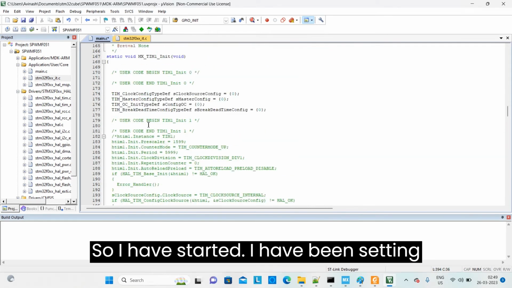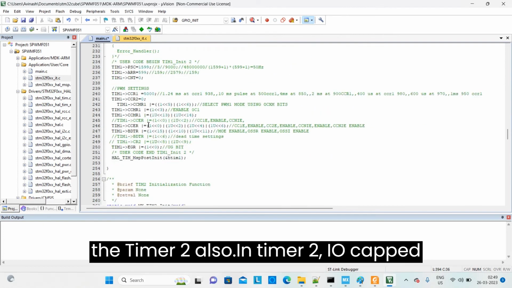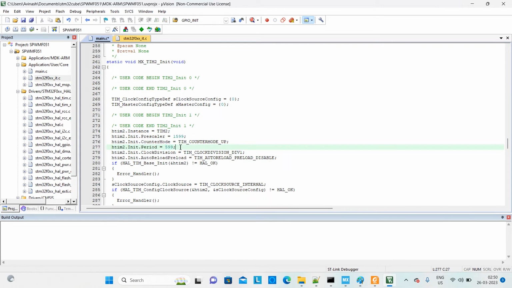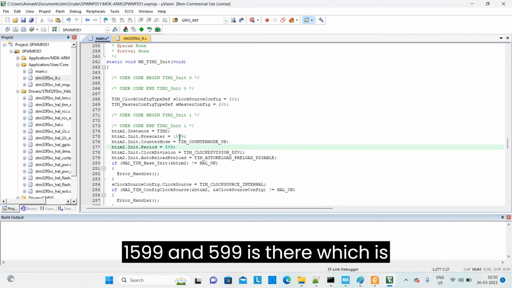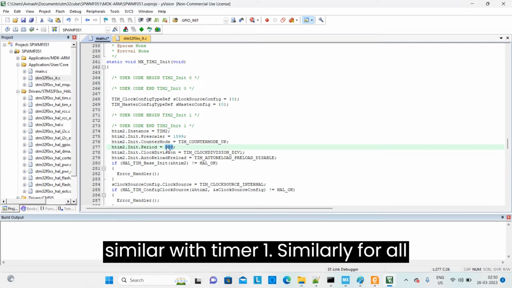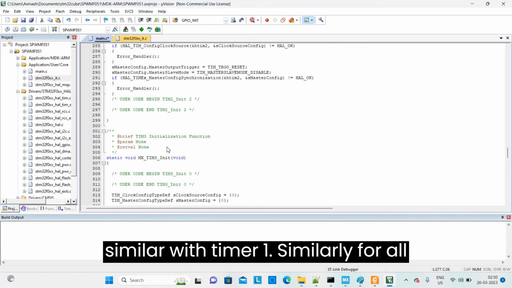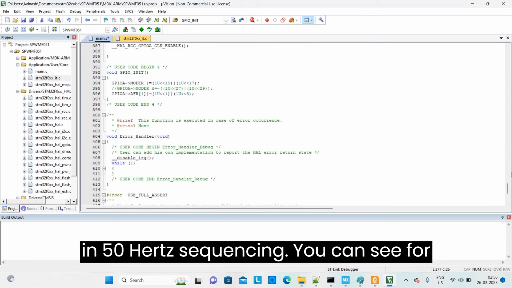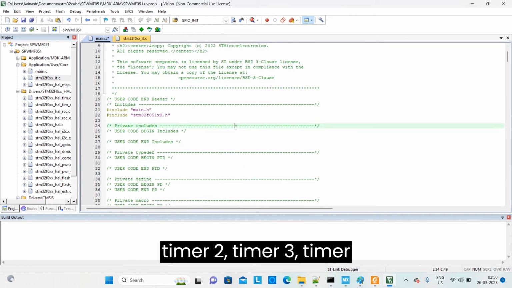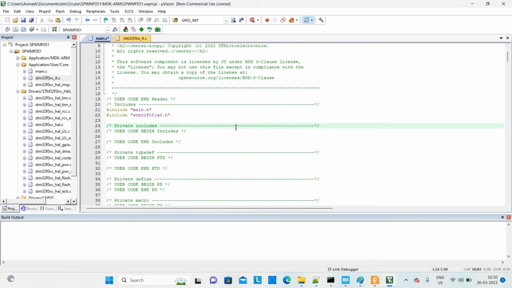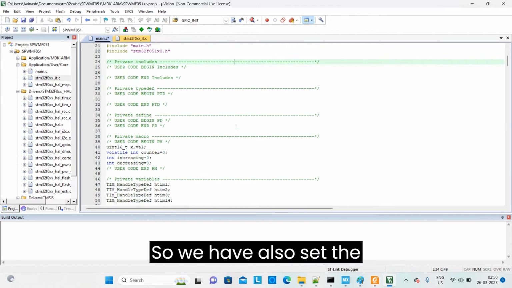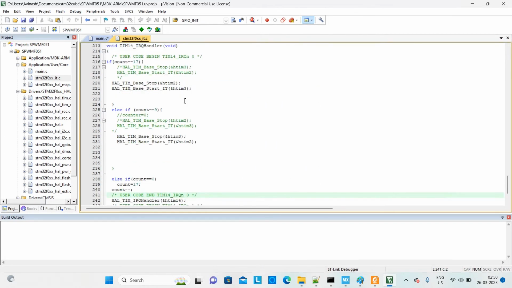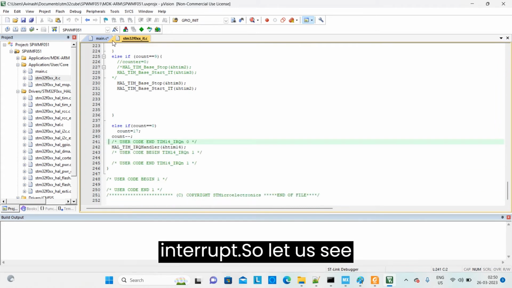So I have been setting timer 2 also. In timer 2, I have kept the prescaler and the ARR same as timer 1. So you can see 1599 and 599 is there, which is similar to timer 1. Similarly, for all the other timers, I have kept the same settings so that everything is going on at 50 Hz frequency. You can see for timer 2, timer 3, timer 14, everything is same. So we have also set the other timers besides timer 1 in interrupt mode. We have set it for interrupt.